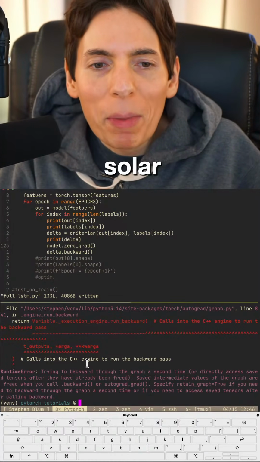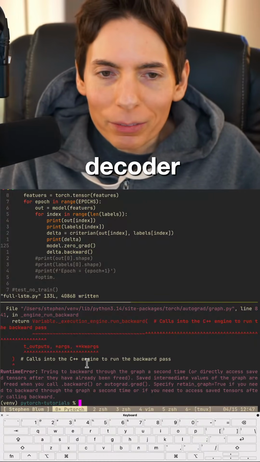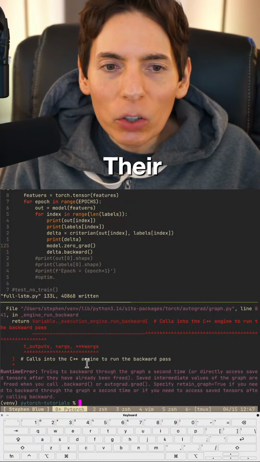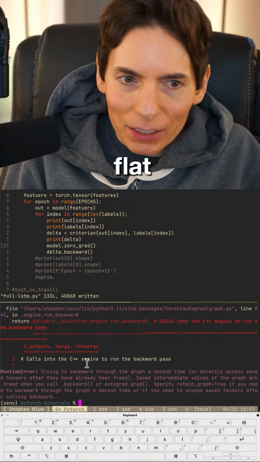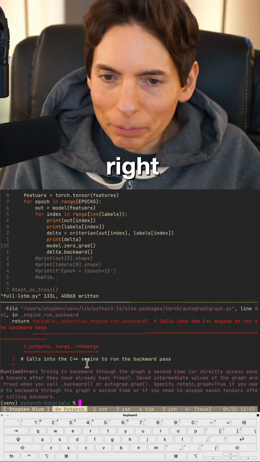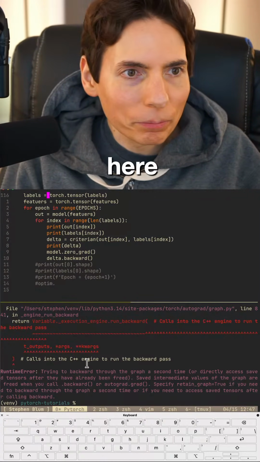You need to solder some headers from a rotary decoder. They're angled and they need to be flat. Nice, Jinlu, nice. All right, we'll find out here.